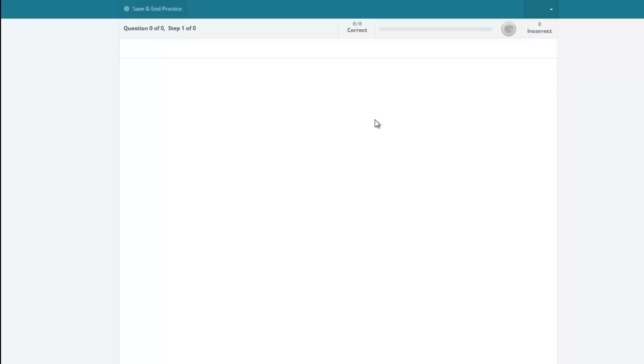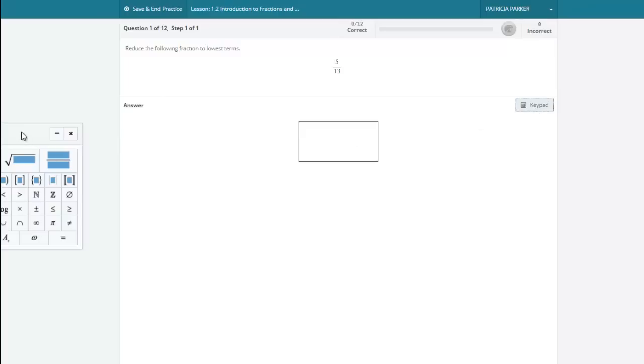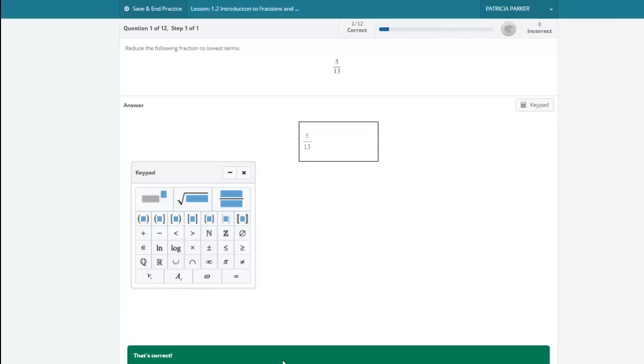Practice is a set of problems that will help you assess and get help on what you are working on in this particular unit. If you look at this problem, which asks you to reduce, and you know the answer, it is fine to click in the box, and because it's a fraction, we may need to open the keypad where I can pick that I want to put in a fraction with a 5 in the top and a 13 in the bottom, because this one is already in lowest terms.